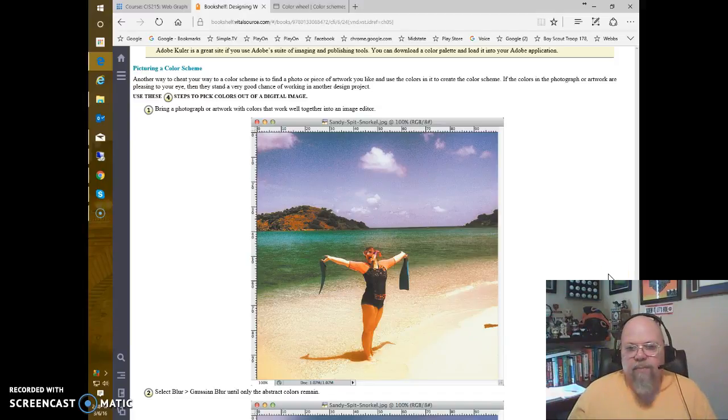Okay, so to wrap up this chapter, we're going to look at color schemes. Another way to cheat your way through a color scheme is to find a photo or piece of artwork that you like and use the colors in it to create a color scheme. If the colors in the photograph or artwork are pleasing to your eye, then they stand a very good chance of working in another design or object. So use these 4 steps to pick the colors out of a digital image.